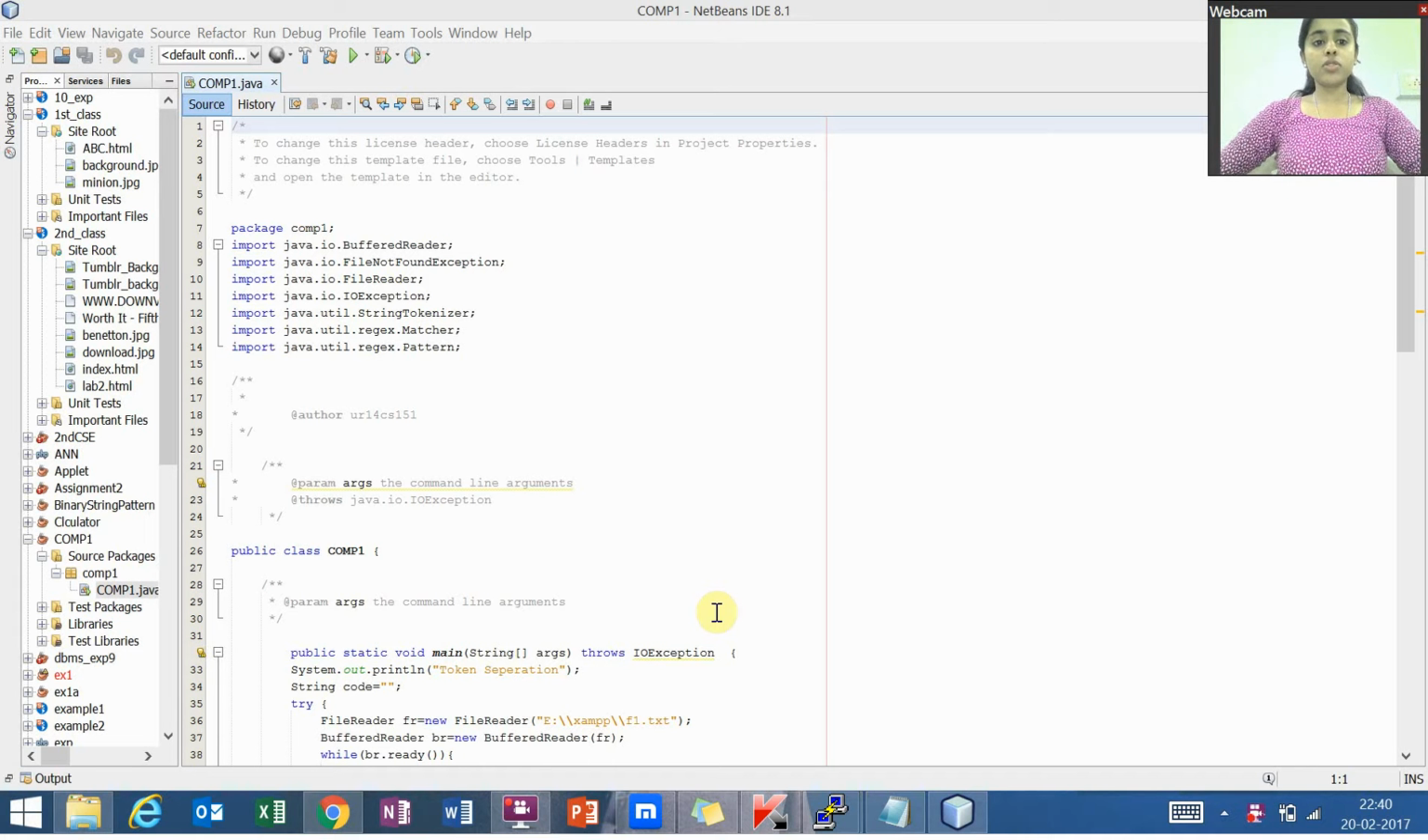Hi friends, this is Anne and today I'm going to explain my compiler lab exercise 1, that is the program for token separation. So as of now I have used the above language here.